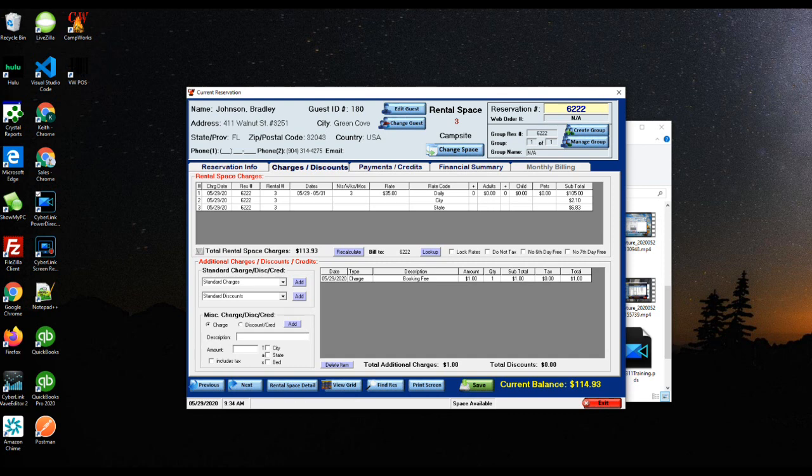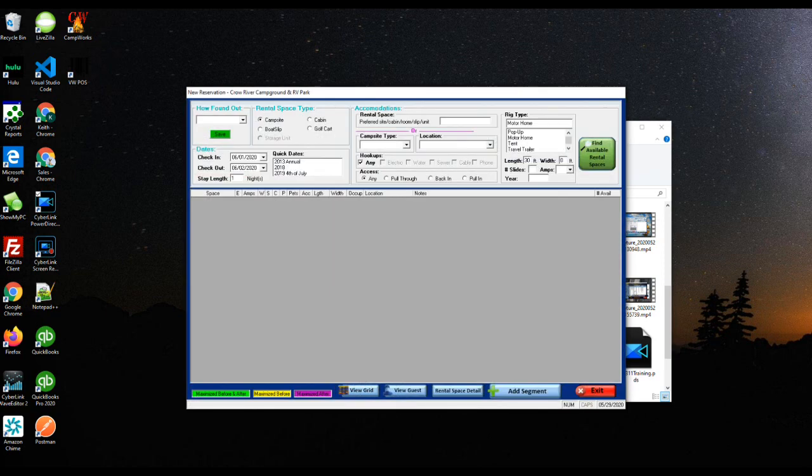Now to create a stay segment, we hit change space and now there's a new option. If you hit the change space button in this window, it will just change this existing site. If you want to create a new stay segment, meaning basically adding on additional length on this reservation in another site, we click the create stay segment button.